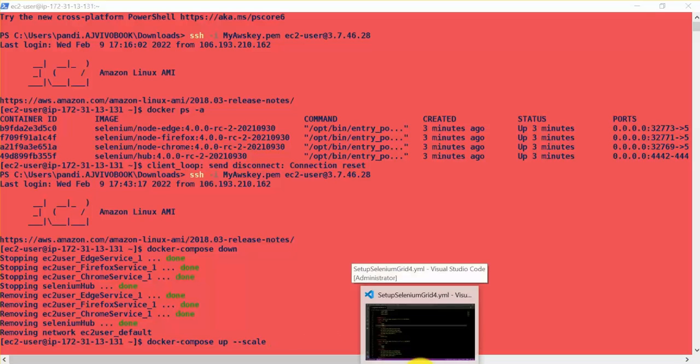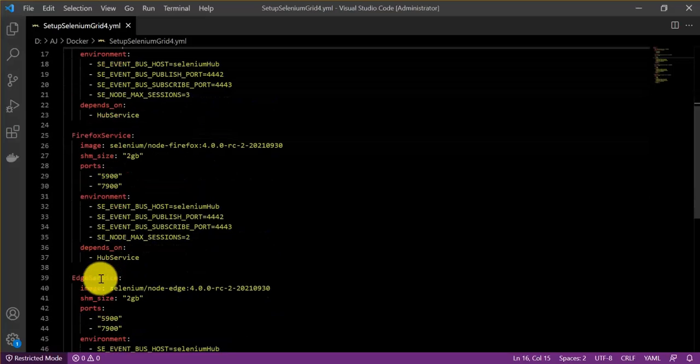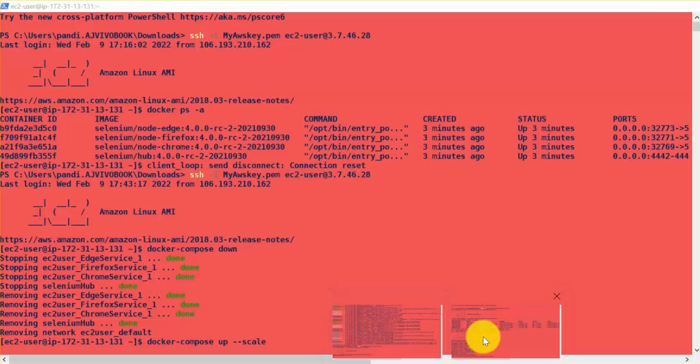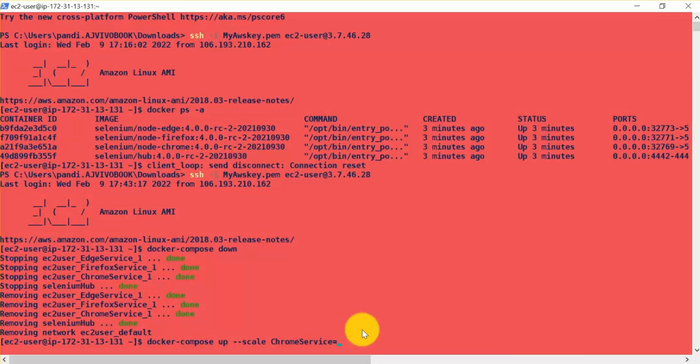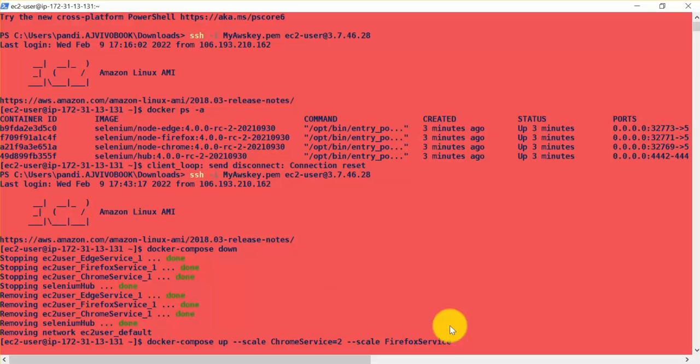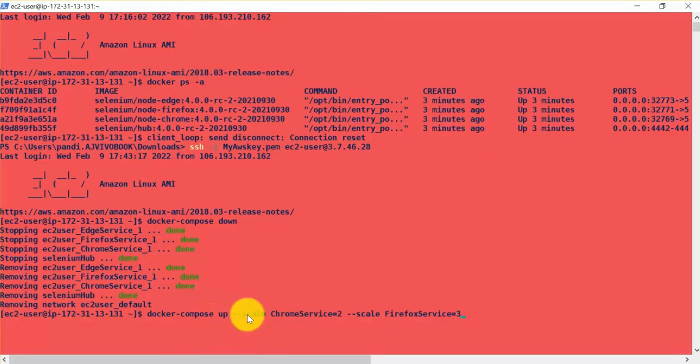From our Docker Compose YAML file, we have the Chrome service, the Firefox service, and the Edge service. Let's say I want to scale the Chrome service. I will copy that service name, and I want to create, let's say, 2 instances. You can scale another service also. Let's scale this Firefox service also, equal to, let's say, 3. We are using the same command for running the Docker Compose YAML file, but only mentioning the scaling here. Using the scale flag, I want to create 2 instances for the Chrome service and 3 instances for the Firefox service. Then I will use the detached mode this time.